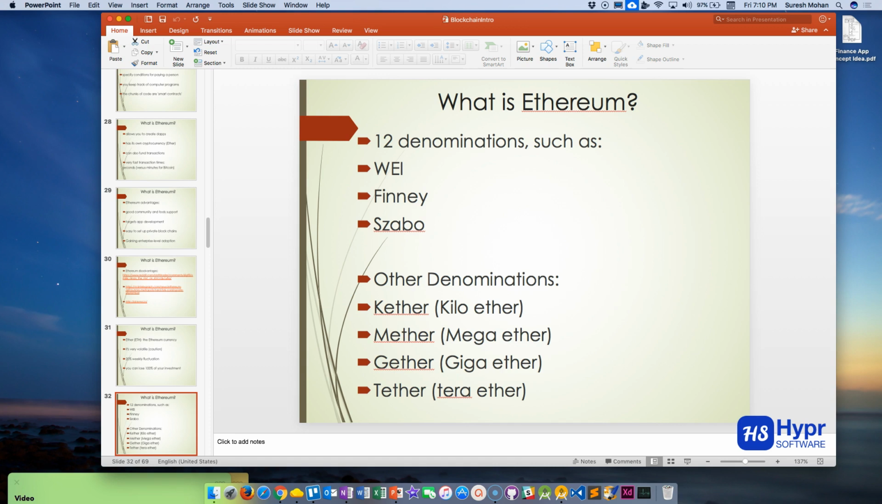There's also various denominations, and the interesting ones, Szabo, it's a Hungarian name, actually. I'm not sure how that came about. But the other ones, you notice the kilo, mega, giga, tera, those are the first letter in front of ether. So I guess it's kether, mether, gether, tether, not tether.